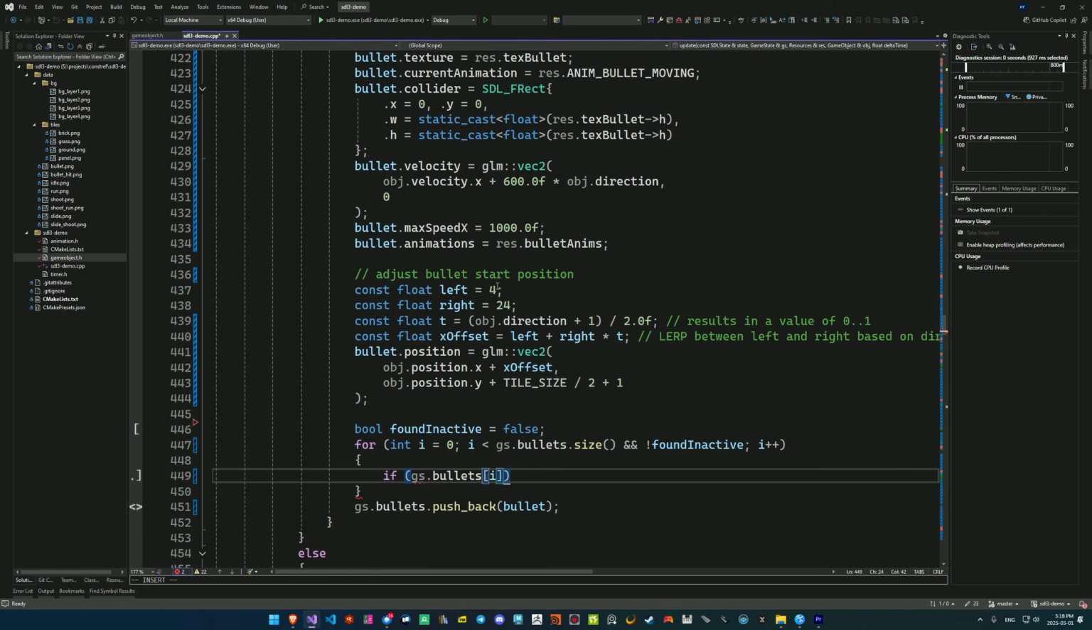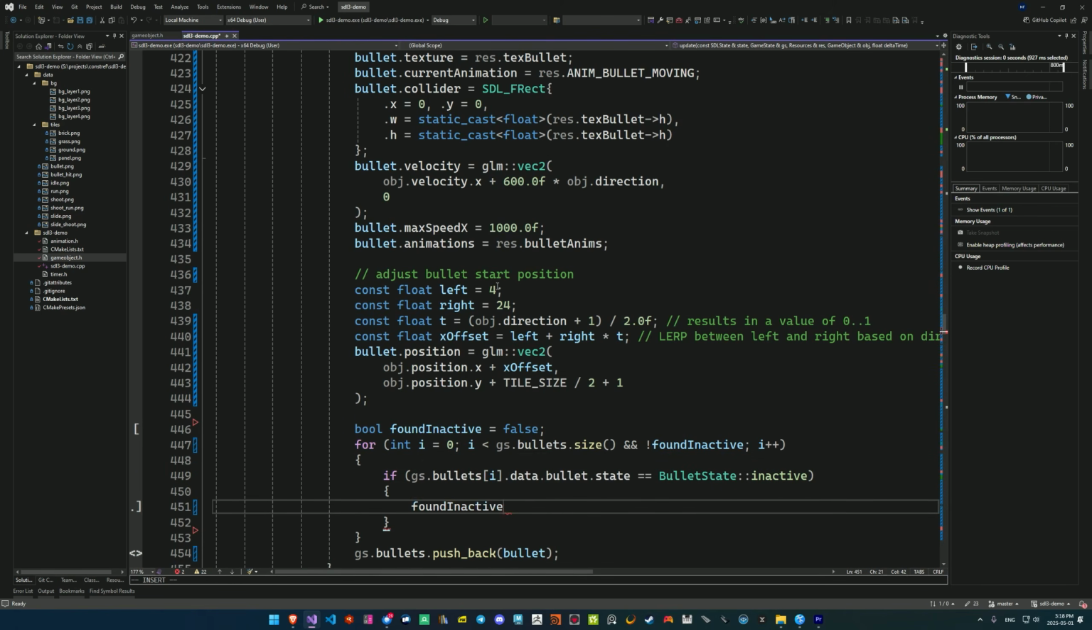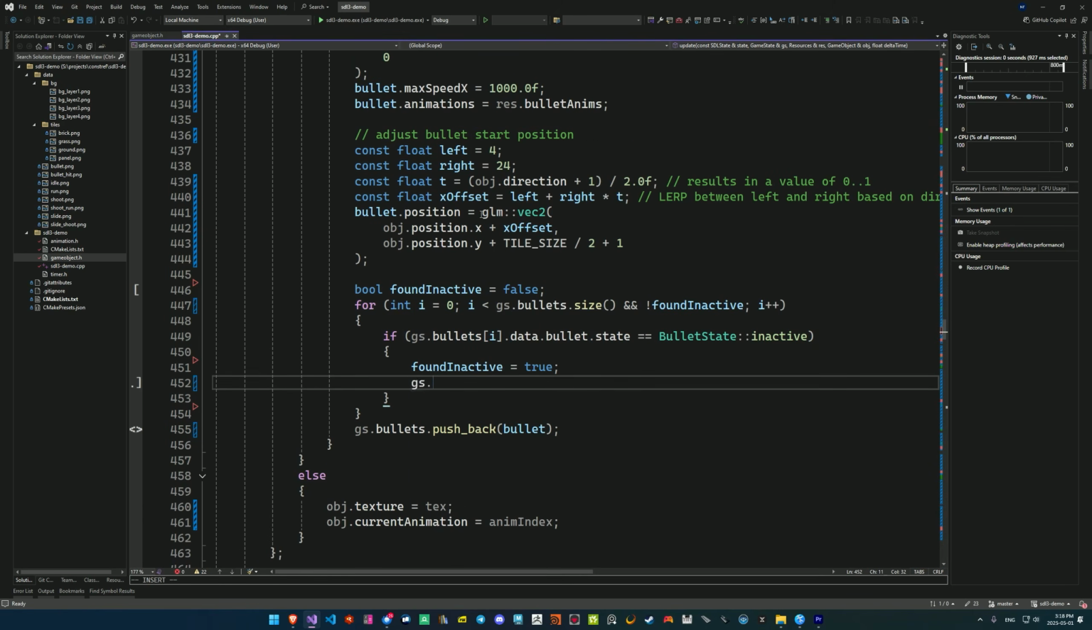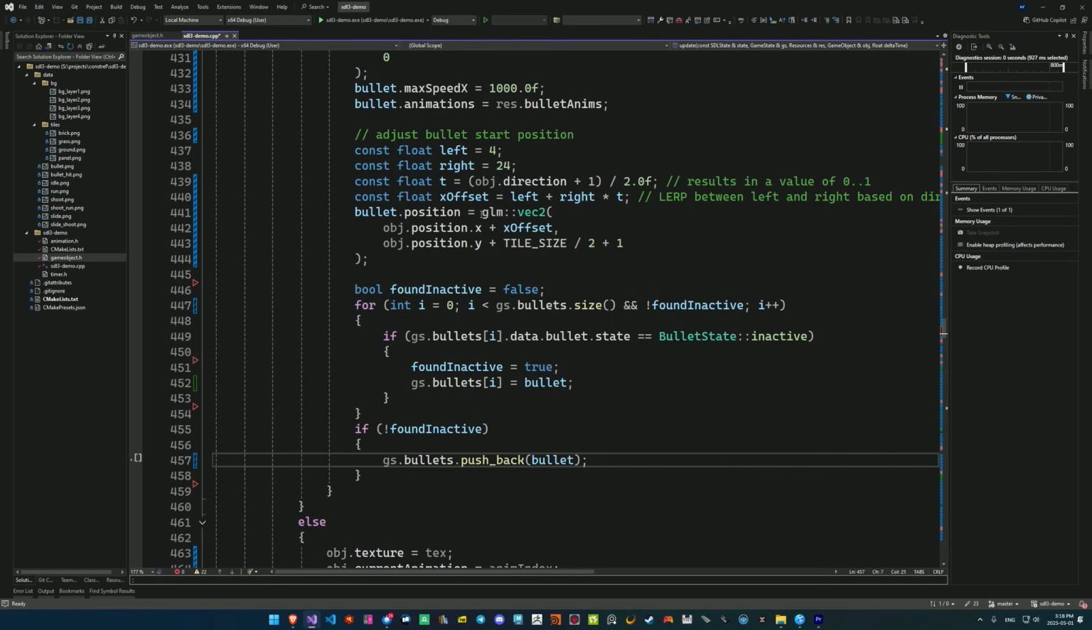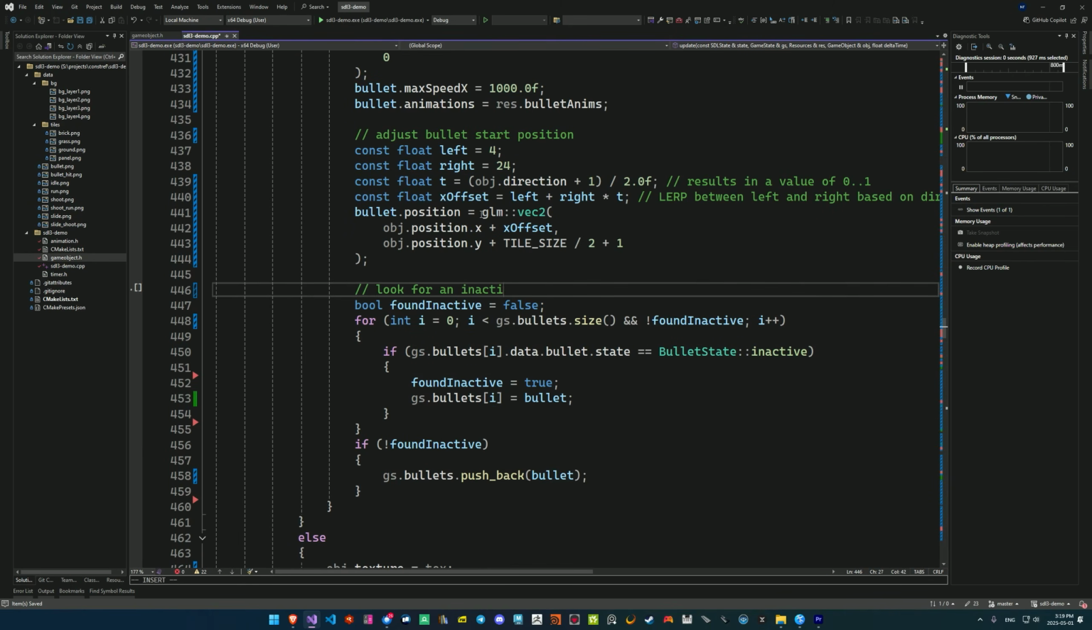Inside the loop, we check if a bullet is inactive, and if it is, we set foundInactive to true and assign the current bullet details into our current vector element. This causes the loop to end, after which we can check if foundInactive is still false, and if that's the case, we can still push a new bullet into the vector. This will now reuse inactive bullets inside the vector rather than constantly pushing new ones.